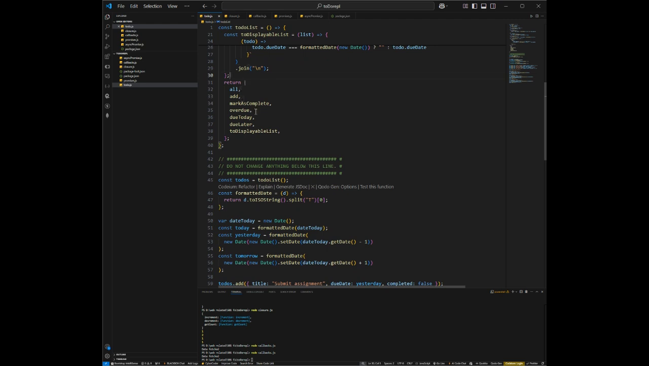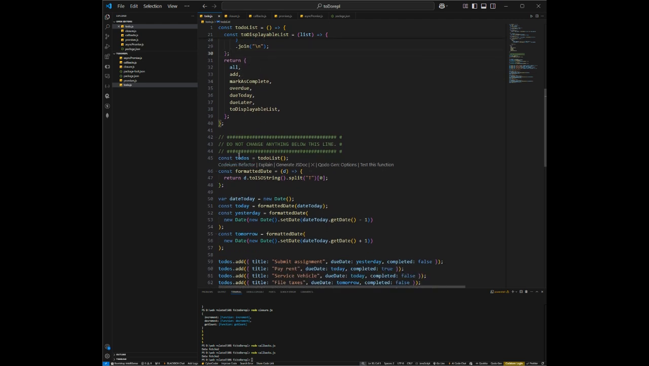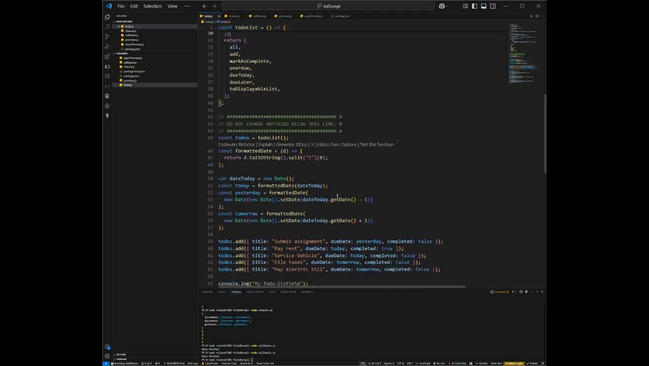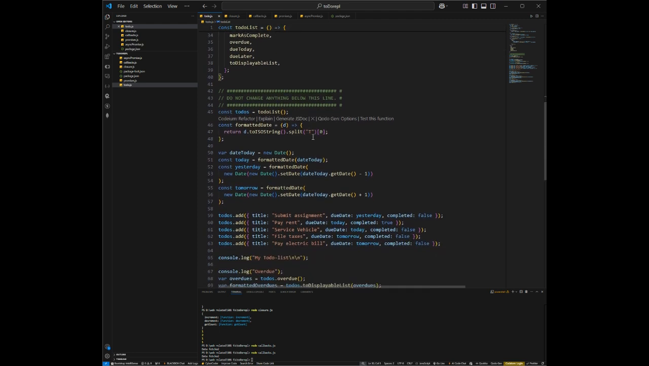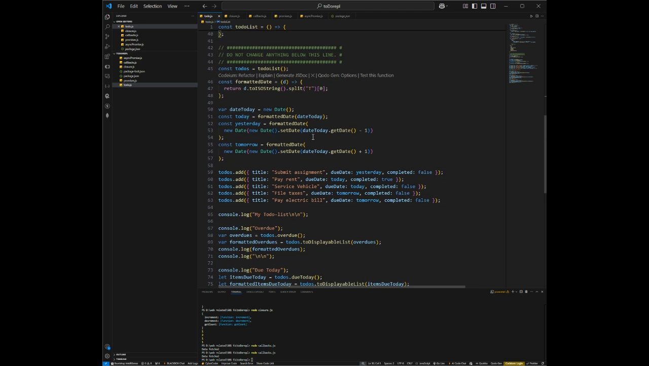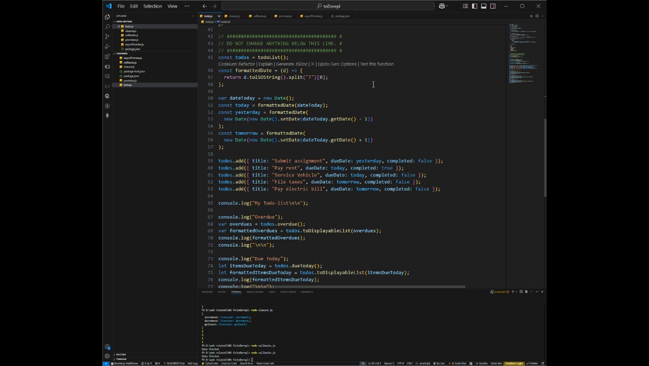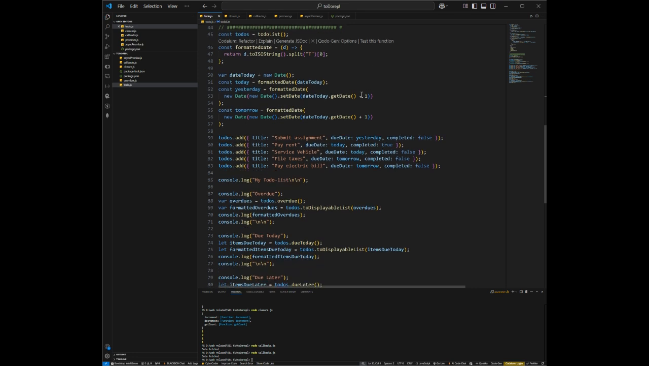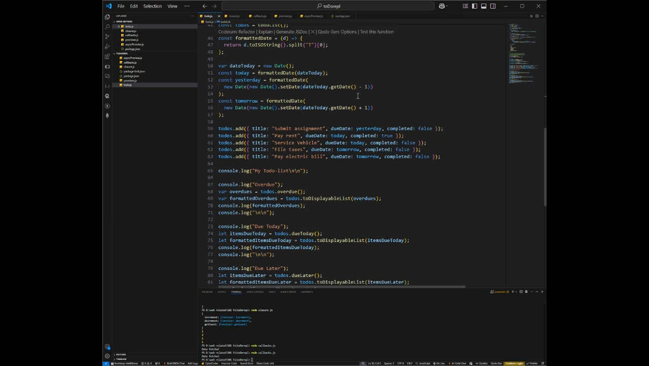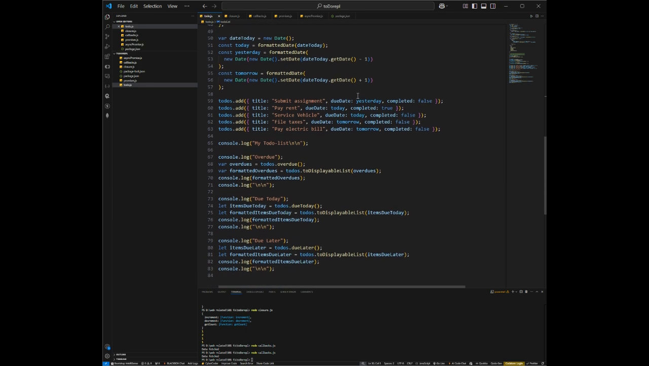We are writing all this as an object, so we can access it through this. The to-dos is an object that contains all of these methods and this variable also. Format string is basically used to format the string into the required form. The day today gives us the current date, and we are formatting it for comparisons. Yesterday is derived from the day today: yesterday means minus 1 from the day today, and tomorrow means this one.